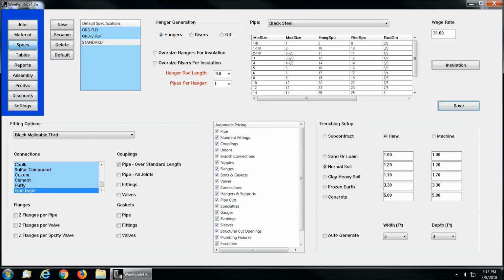OnePipe specs include the hanger setup, the wage rate, insulation setup, fitting options, automatic pricing, and trenching setup. The default specs are listed on the top left corner. Standard is the name of the default spec that comes with the program.